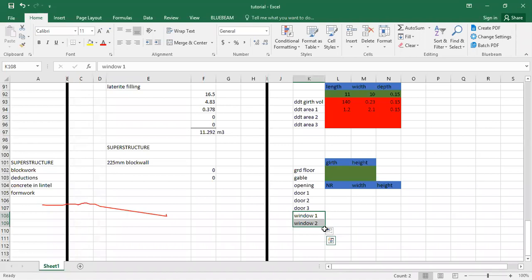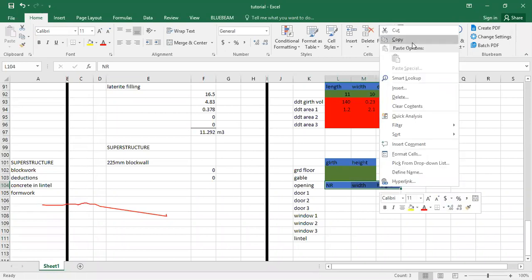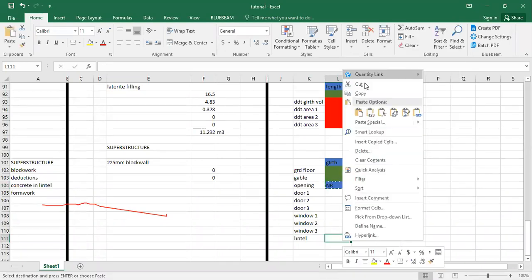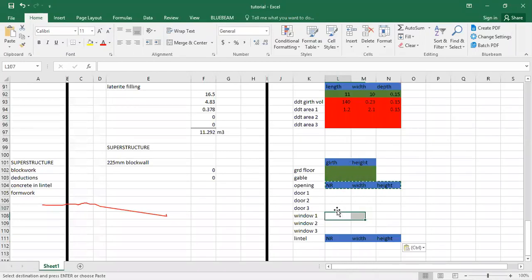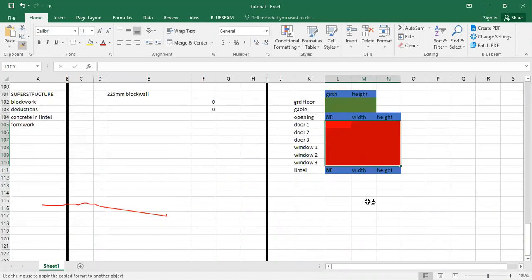Then the next thing we do is, now we've already accounted for doors and window opening. Now we also have to account for lintel opening. For the lintel, the space is going to take in the block wall. I can just copy this and paste it down here, and I can make this cell red and this also red.